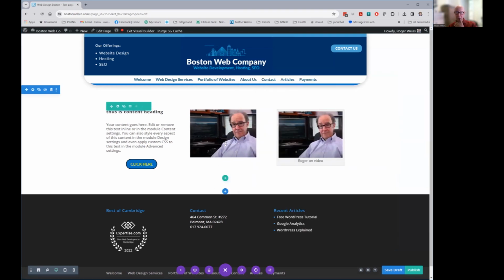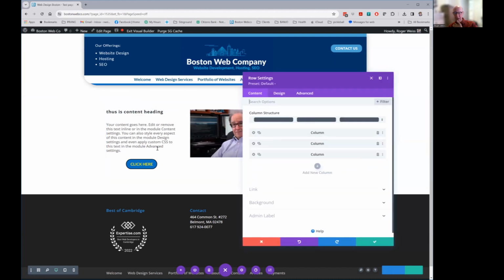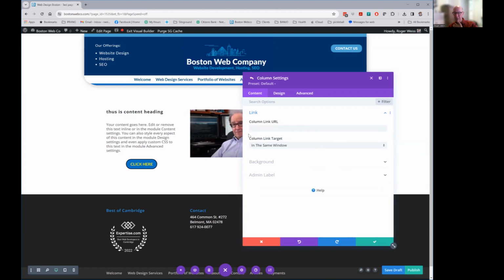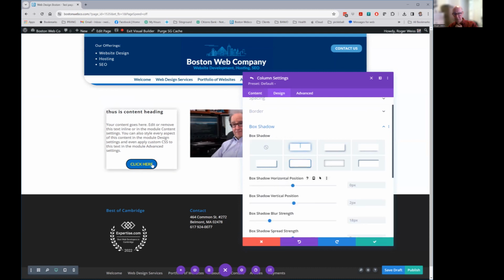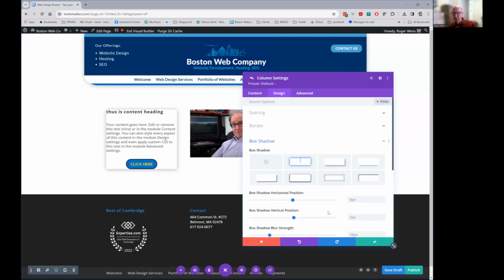Something else you can do that's kind of cool is, let's say you have this module right here, or let's say you have the row. So I'm going to go into row settings here, and I'm going to say for this column, the first column, I would like to go into design, and I would like to put a box shadow. Bing. So you see what that does? It kind of brings it out into 3D almost. And you can determine how big the shadow is with these commands right here.